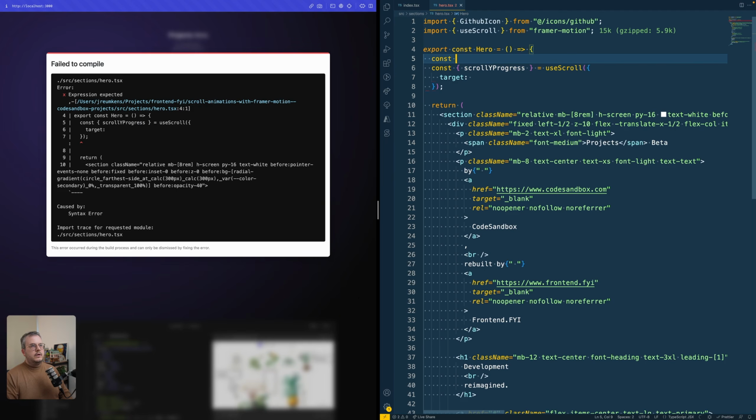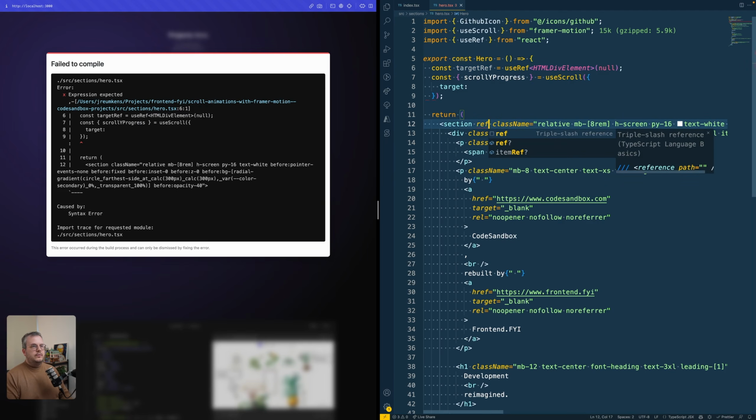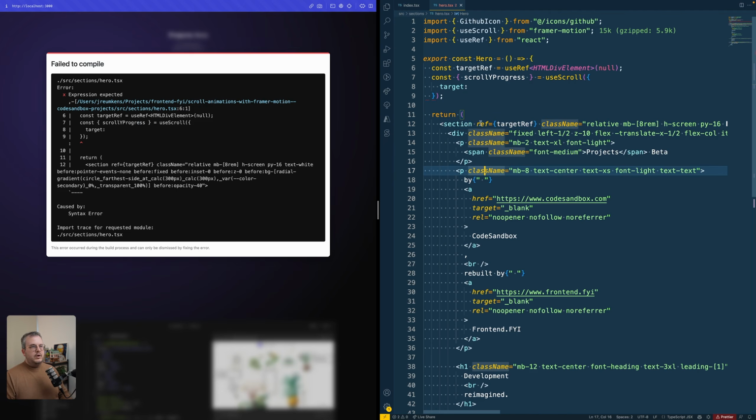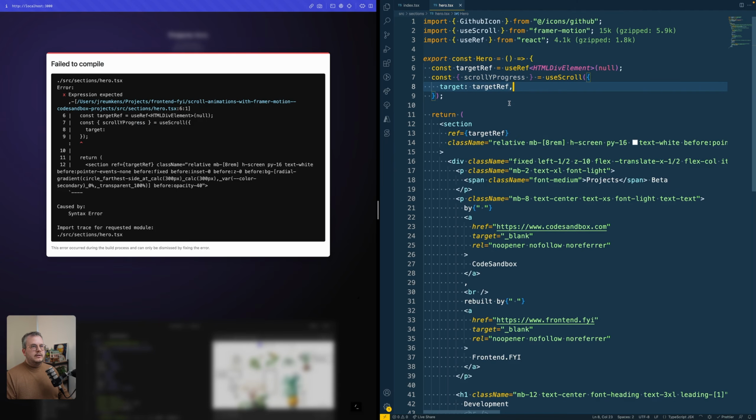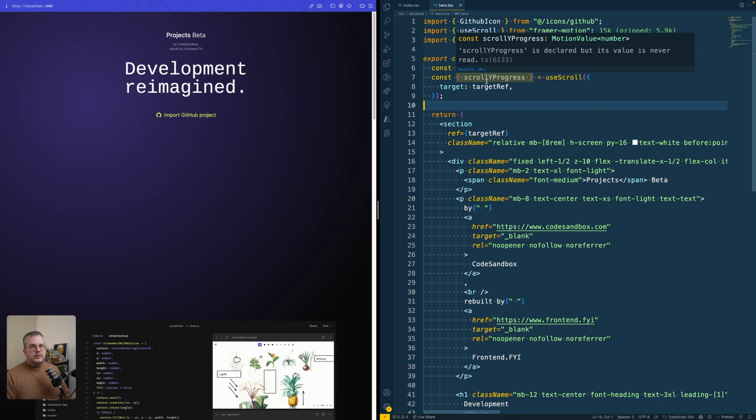So that means that we're going to define a target ref, and this ref we can then put as a ref on our section. Once we have done that, we can add this ref to the target as well. After we've added this target to the useScroll hook, it will return a variable called scrollYProgress. This variable contains a number between 0 and 1, which refers to how far the user has scrolled, where 0 is 0% and 1 is the end of the current target.